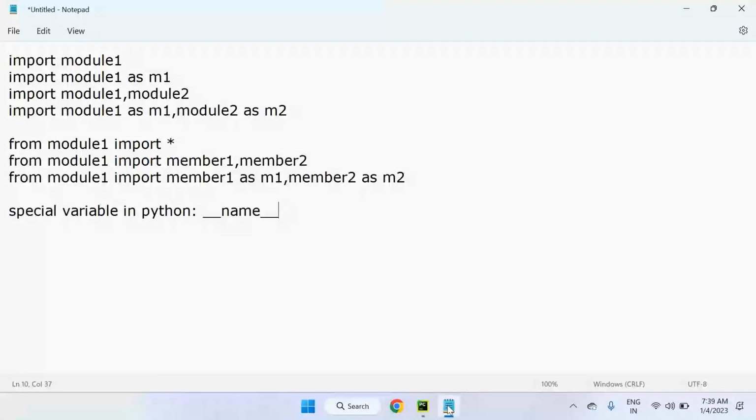How to check whether the program is executing directly as an individual program or it is executing from some other program? By using a special variable. What is the special variable? __name__.